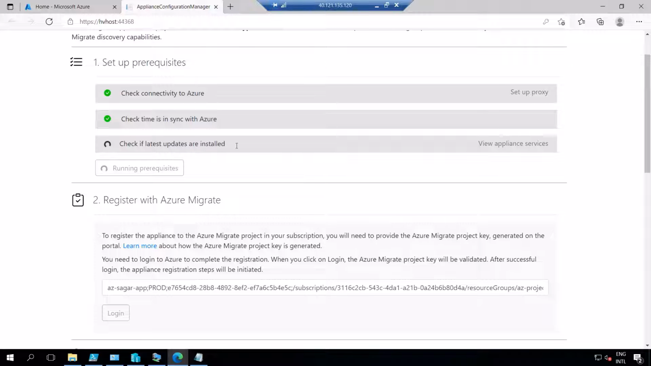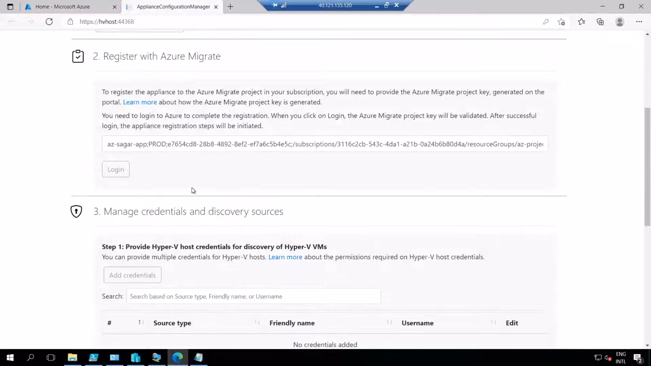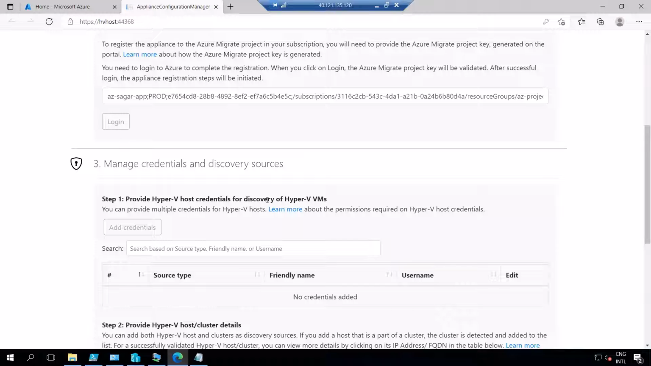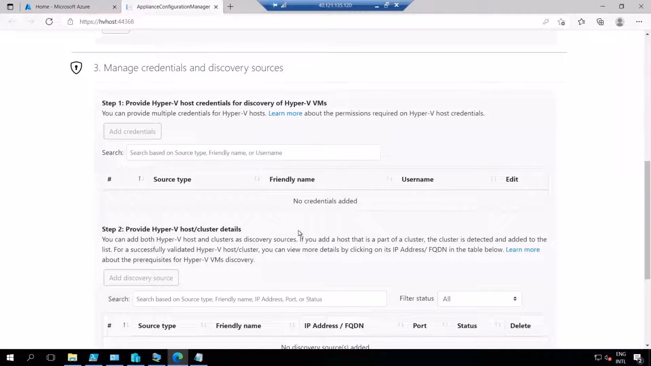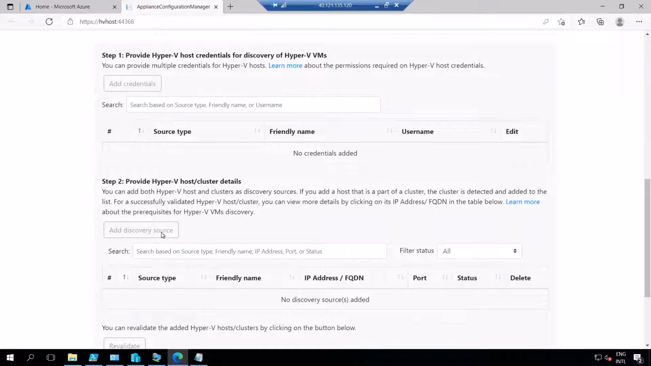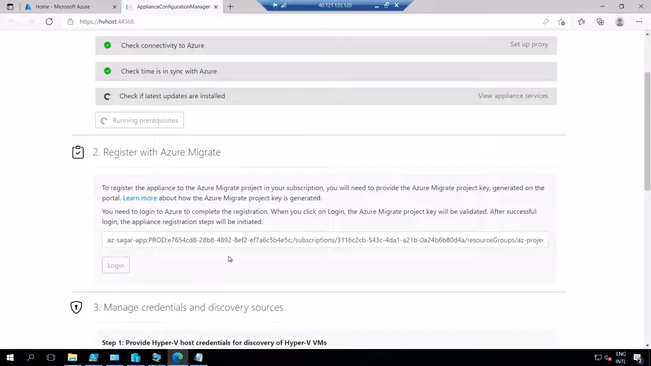Once we are done with this, I need to click on login. And once after login, you have to create one credential here. This credential will help you do discovery of Hyper-V VMs. And then at the last step, it will discover the host. I will show you step by step, so we'll wait some time.